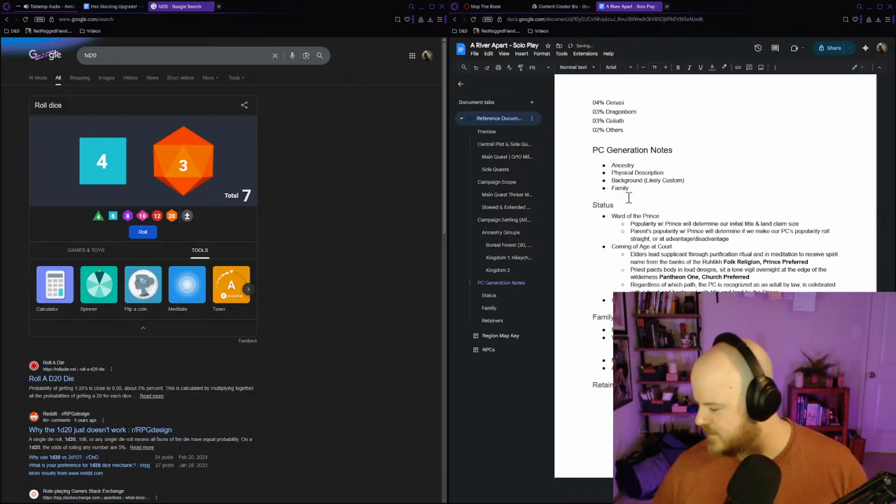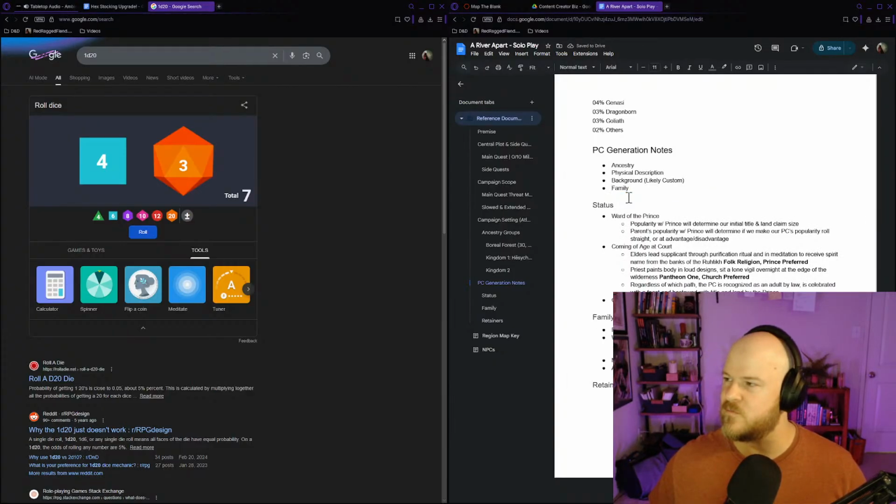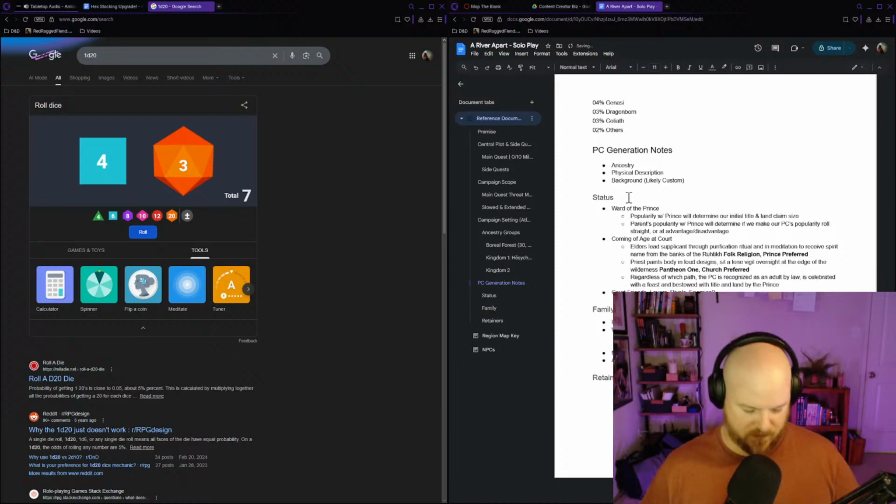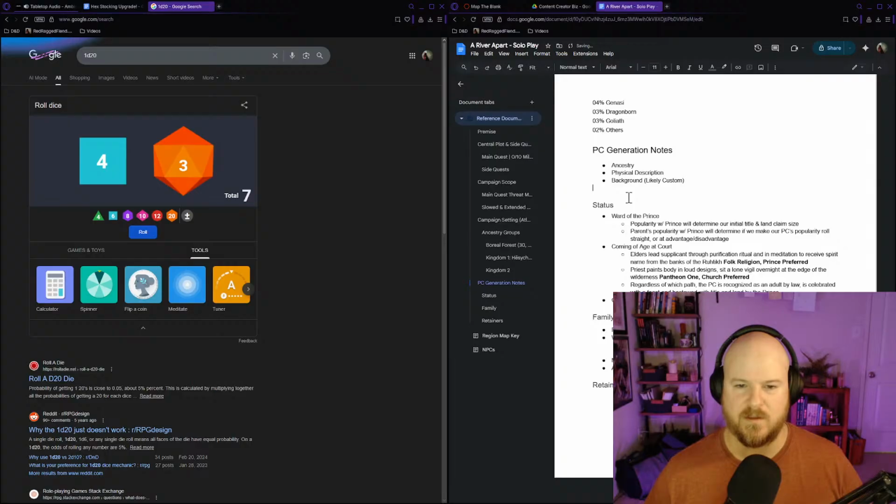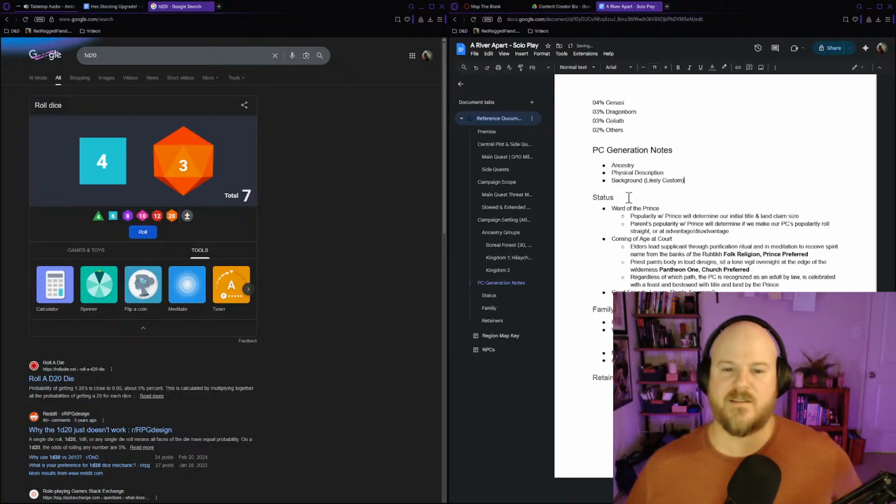And I do have Xanathar's Guide right next to me, though. I guess we should probably pull up the PDF so that you guys can take it. And we'll need our background, ancestry. So yeah, we can start putting some stuff together.